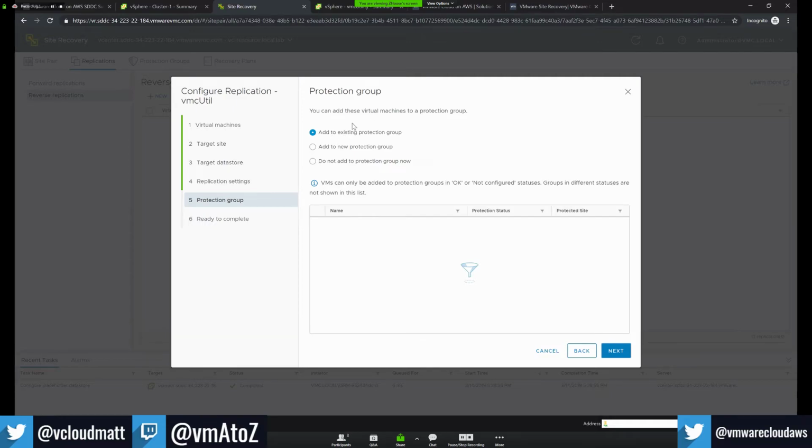If you're adding something, so we have no protection groups, so there's nothing to select. So we'll add a new one.